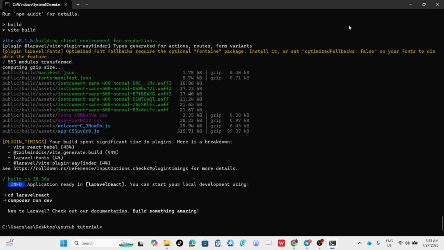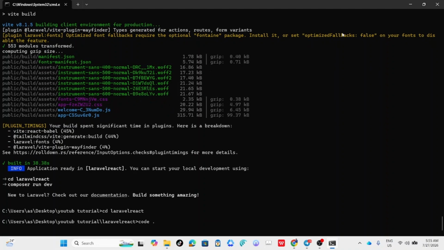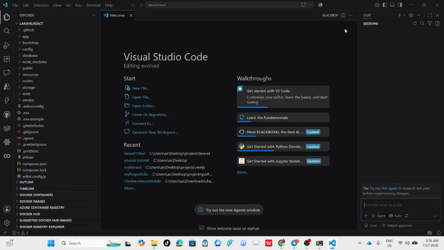Okay, guys, I'll be opening this application using VS Code. You can feel free to make use of any code editor of your choice. cd into your project. There are many text editors out there, so feel free to make use of any of them.